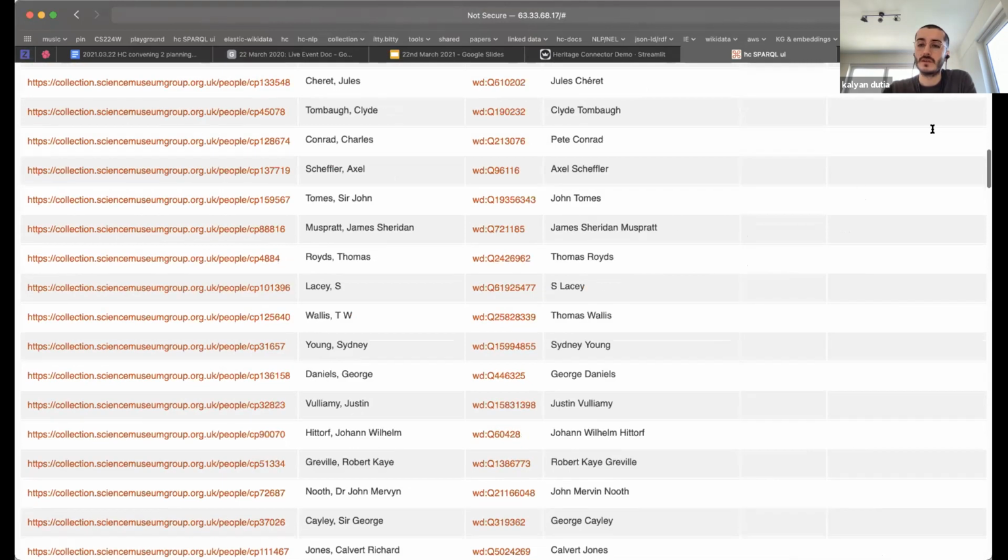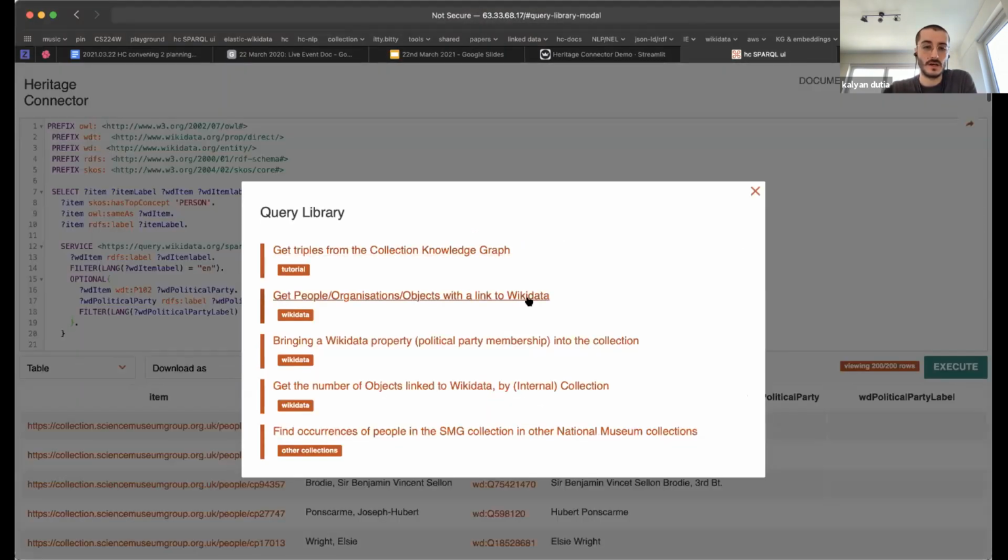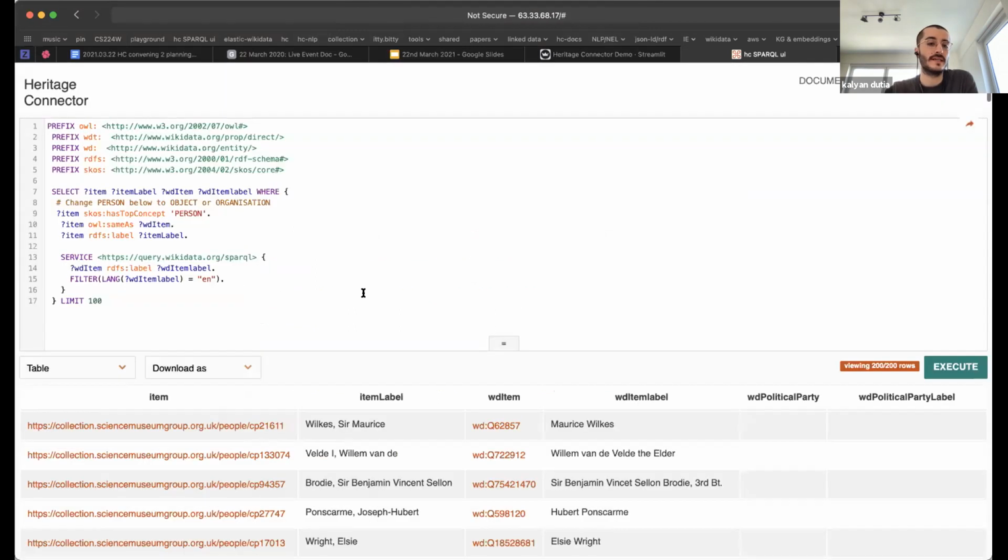So yeah, one easy one to get started, when I put the link in the Google Doc, will be: go and get people, organizations, objects with a link to Wikidata. And here I've written a comment that says you can change person to object or organization. So you can see the kind of quality and the kind of things we've been able to match up. Spoiler alert, it's slightly worse for objects because the concept of an identity relation between two objects is slightly fuzzier than saying this person's the same as this person.